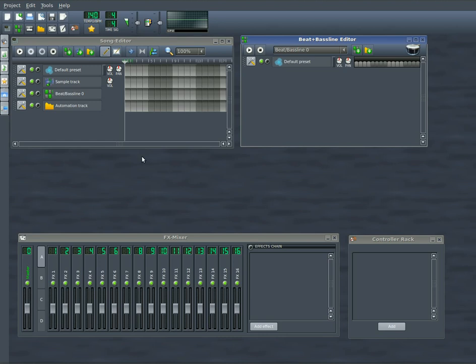Tutorial number 3 on LMMS, Linux Multimedia Studio. Let's get into effects a little bit in this tutorial.